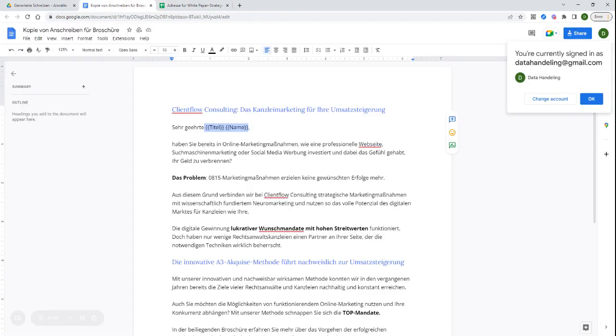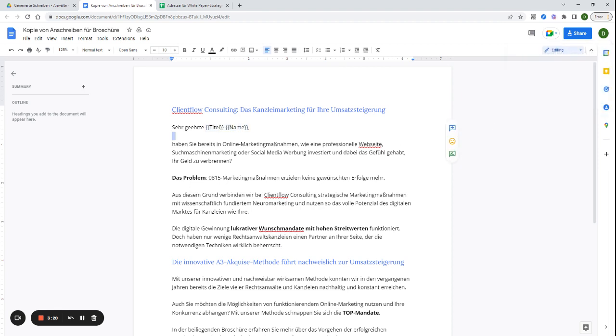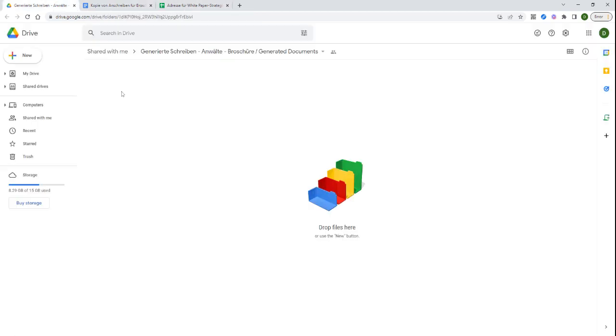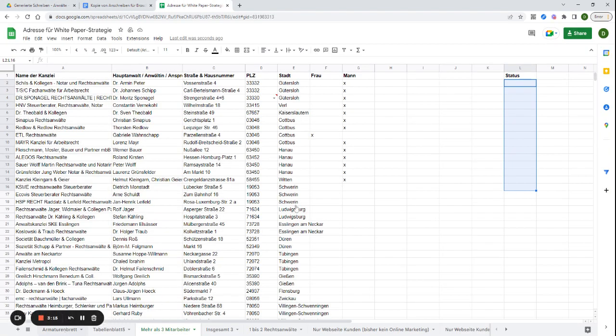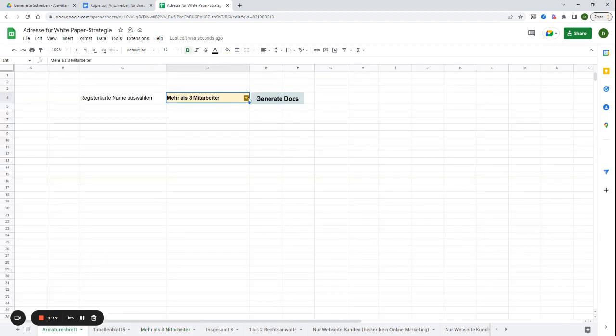So this is the document. I have made some changes in it, added some curly braces, so please do not remove these. And that's it. Now you can see the folder is currently empty. I'll go to the dashboard sheet, select whichever sheet I'm going to use and click this generate doc button. So this will start working on it.